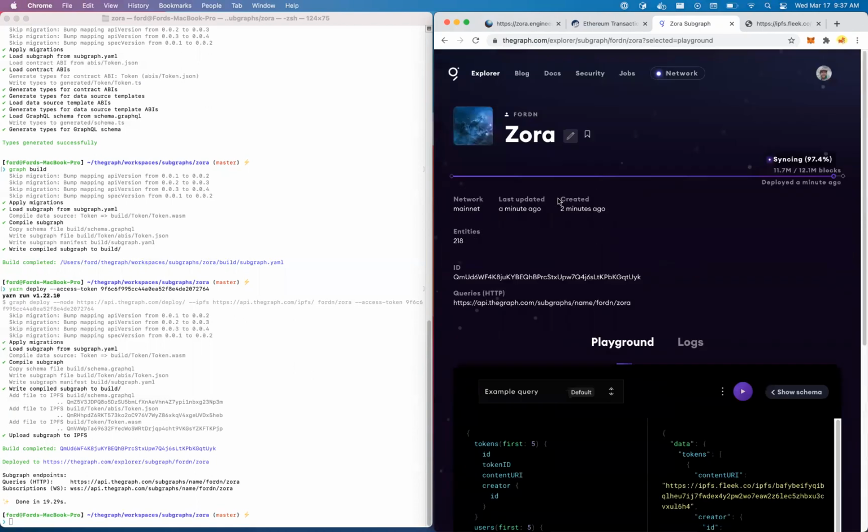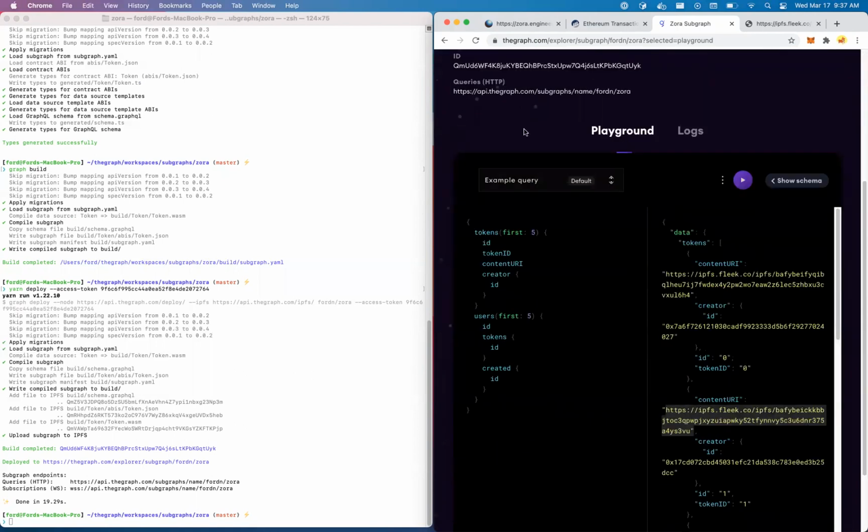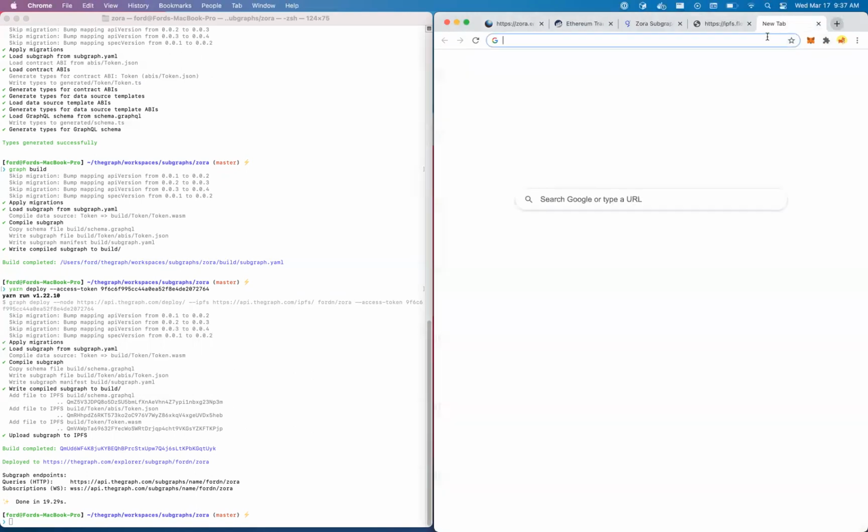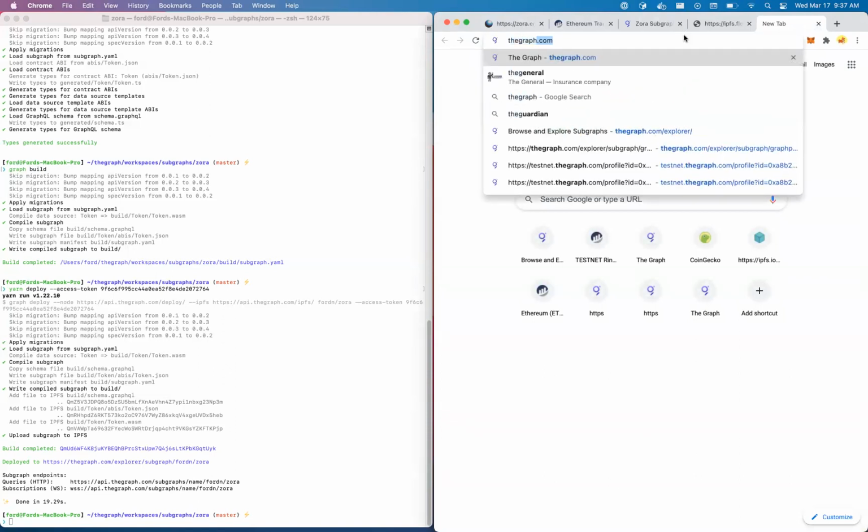And we can see that we can try out queries in the playground. So this is a great first step. Let's now go over to some existing subgraphs and go through some examples of how to query those subgraphs for data that we're interested in. We've been looking at the Zora subgraph so far, so let's switch over and look at the Foundation subgraph. I'm going to go ahead and navigate to that.